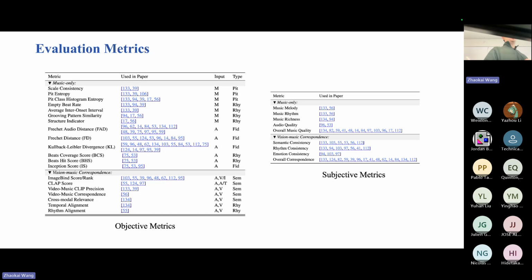And also for these first 7 metrics, these metrics are statistics of one piece of music. So to use these metrics, you need to compute the statistics of the music you generate and the ground truth, and you compare them. And if they are closer, then your music is better. And also there are the beats coverage score and beats hit score. They're about the rhythm of the music.